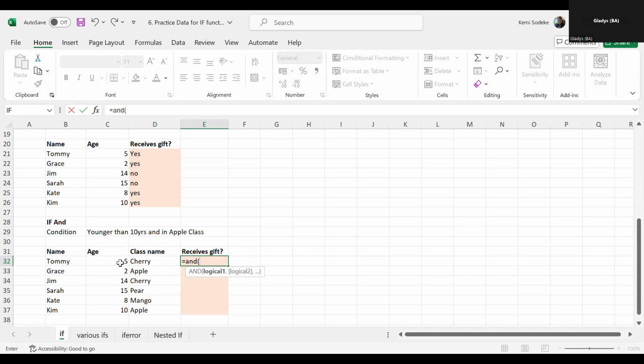If we start with the age, it should be this. We said younger than 10. That should be younger than 10, right? That's our first logical statement. Comma. And our second logical statement is the class has to be Apple. Yes. So it will be this, equal to Apple. Right? That is our statement.